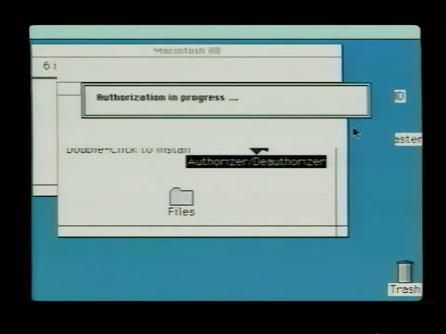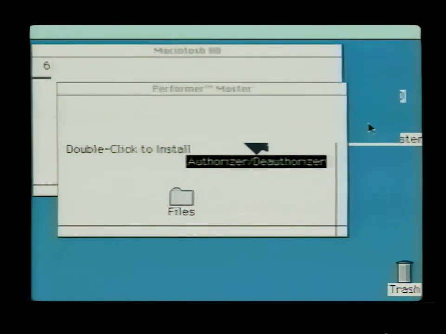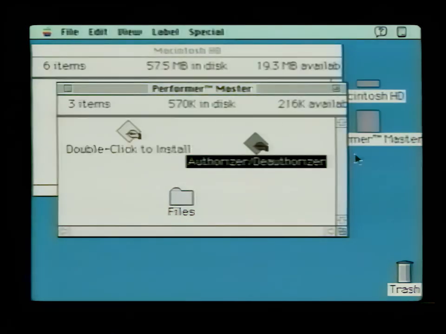Another box appears saying Authorization is in progress. When the authorization is complete, a box appears showing a remaining authorization count of 0. Click OK. A box appears with a Quit button, which I click. Restart your Mac, and you're ready to go.